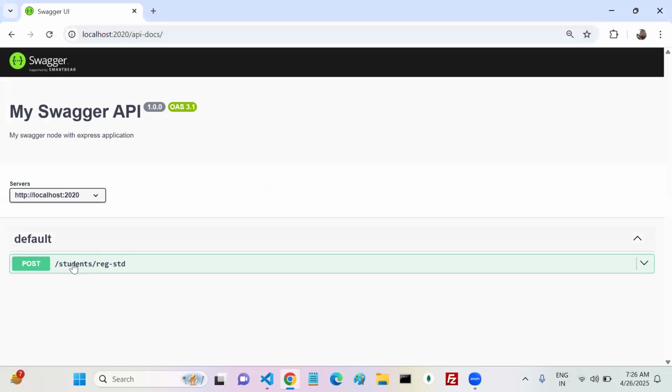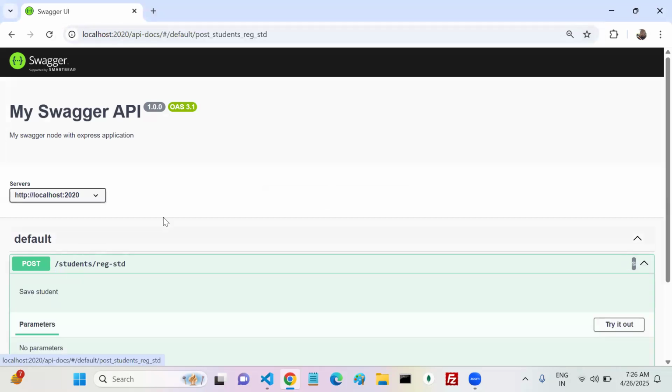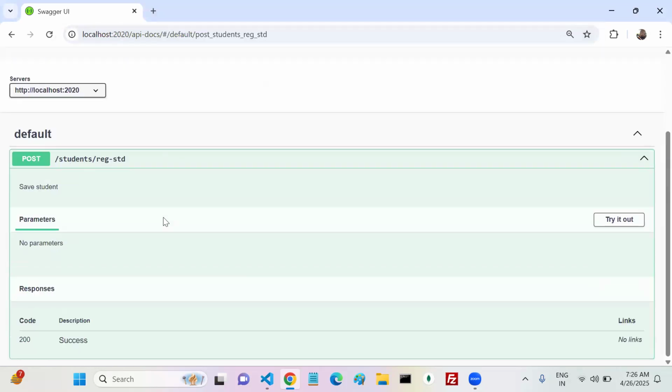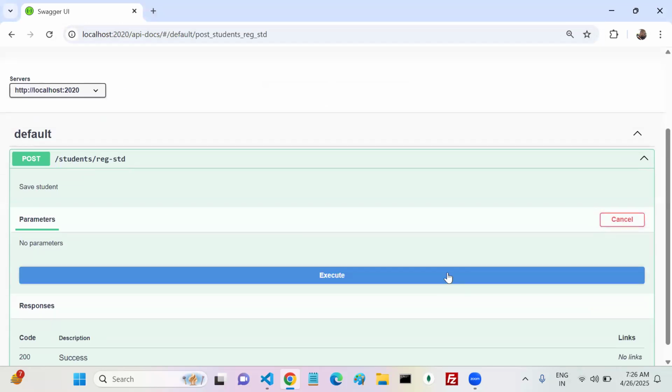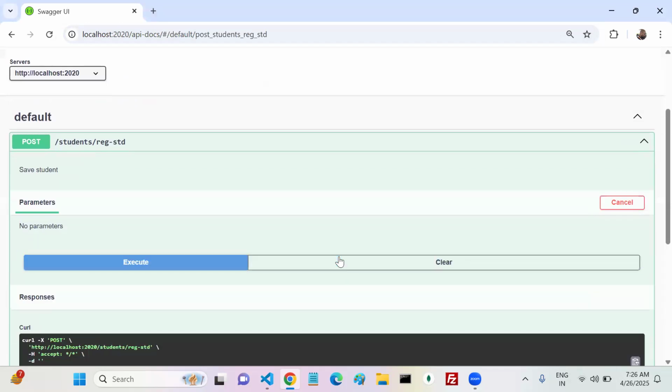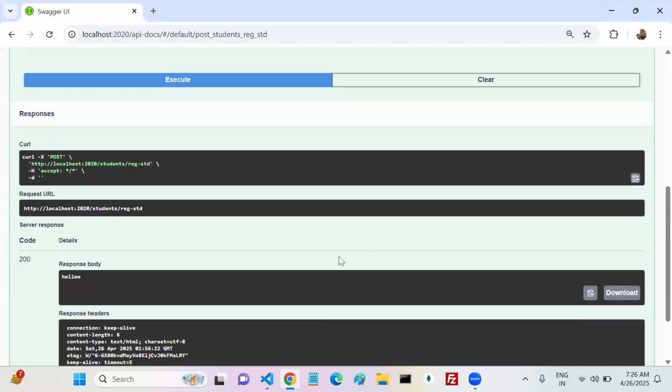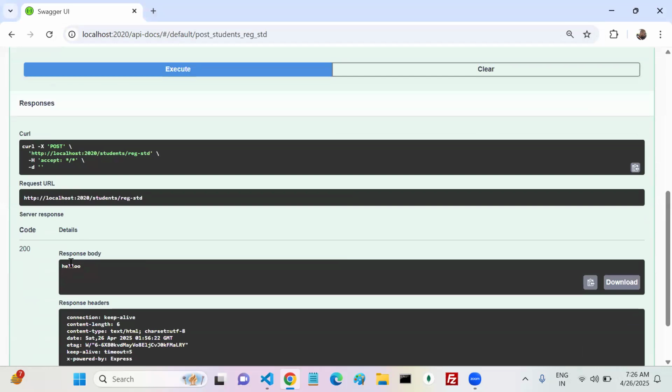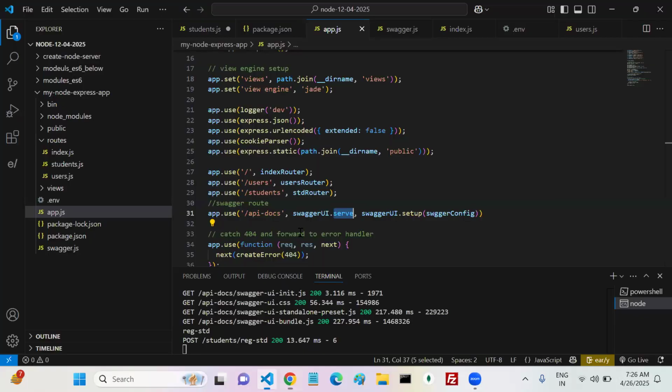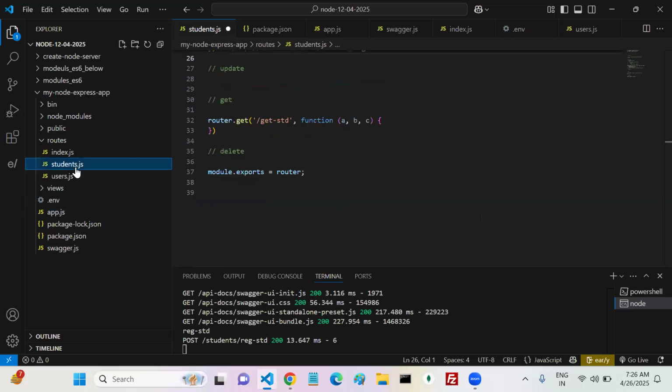Now, which endpoint do you want? Okay, now this endpoint I want to execute. Just you can execute the endpoint. Whenever you want to try it, just try it out and then execute it. How to pass the parameters and everything, we'll see. Now the output is hello or not. That is working as expected. Okay, this is the way you can test it by using Swagger.